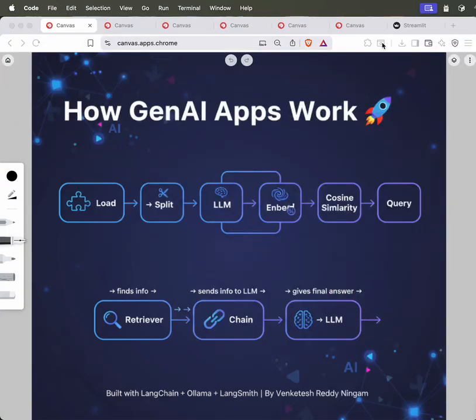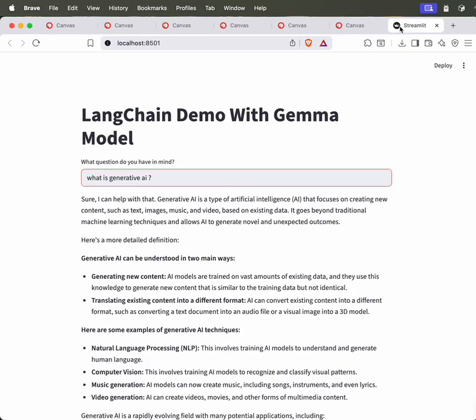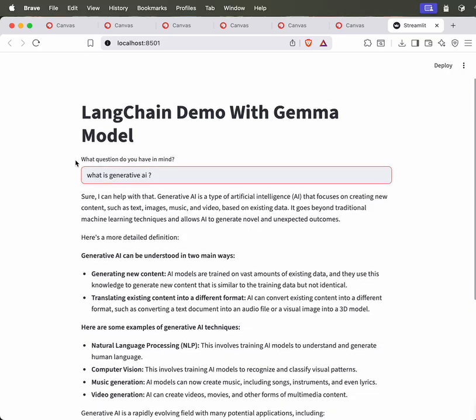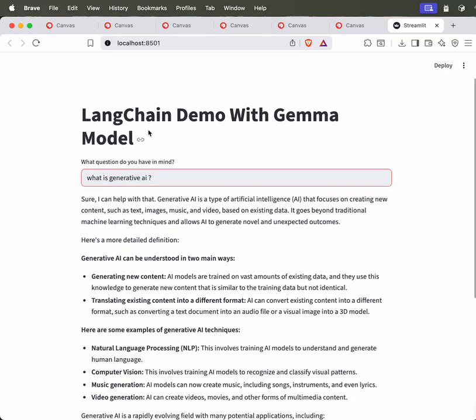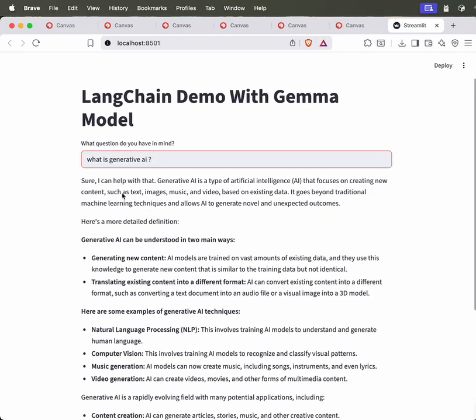As you can see in this Streamlit app, I used Streamlit to create a simple web interface where the user types their question and instantly sees the AI response from the model. I asked "what is generative AI," and it answered with the related information.